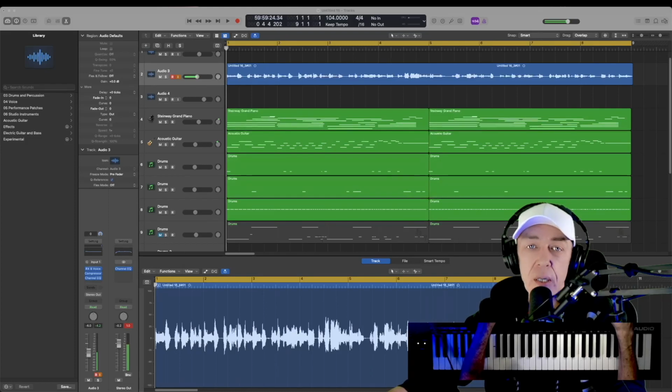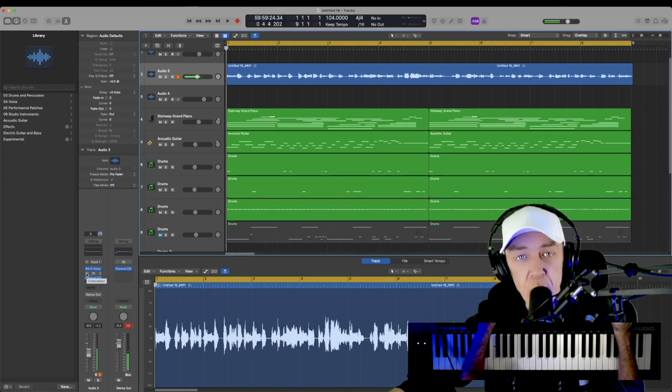How to use the compressor in Logic Pro X on vocals or keys. So first, this is my voice without the compressor. And this is my voice with the compressor.